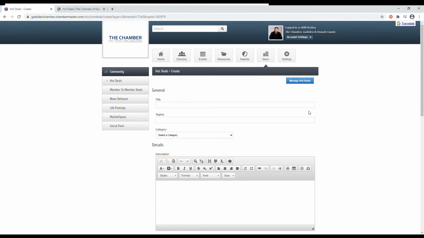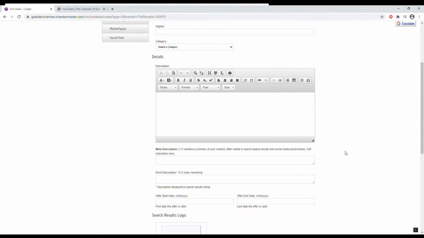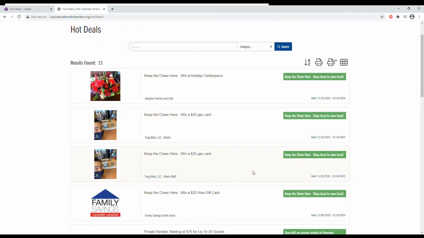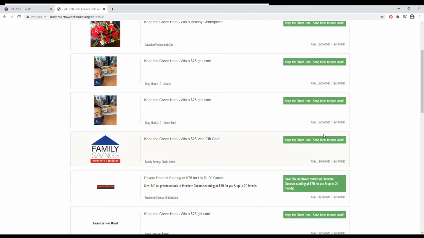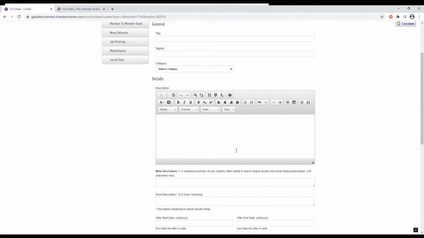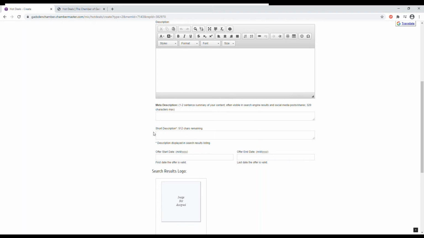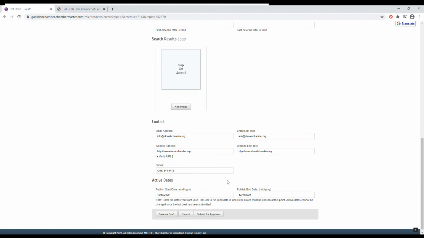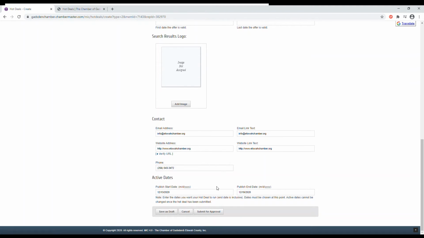And again, your title, tagline. The tagline shows up right there, the green section, that's the tagline. Make sure it's catchy, something that makes folks want to click on it and check it out. You can go to the details, add the description, and add a short description if you choose. The offer start date and end date, the search results logo, contact information, and then you can also choose when you want to publish.